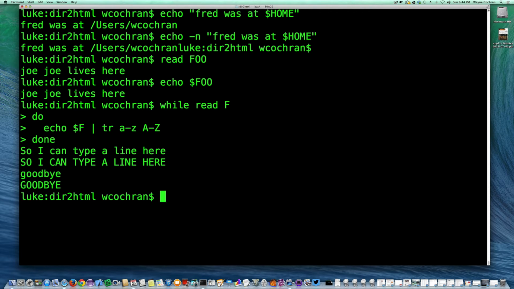So that's the while command. While will read, in this case, from standard input, and the while loop is going to loop until read returns a non-zero exit code when it's done. All right, so let's actually use this in combination. I'm going to show you a little trick here.